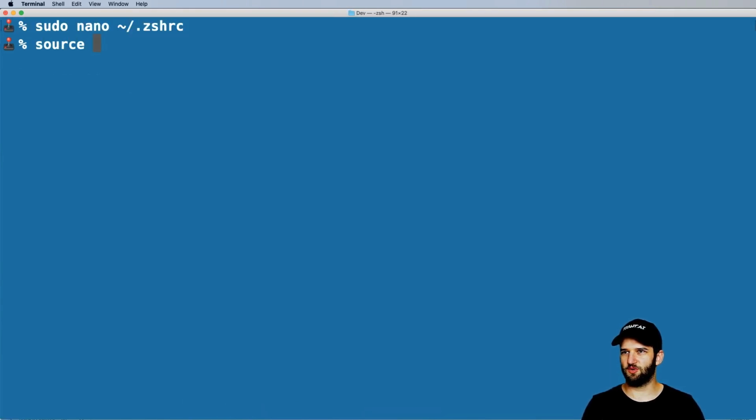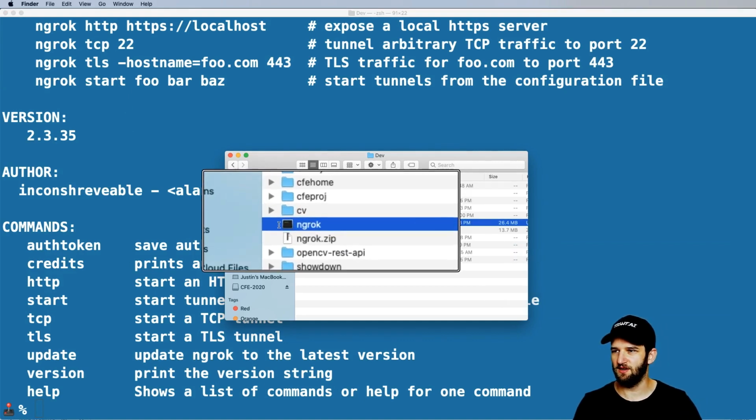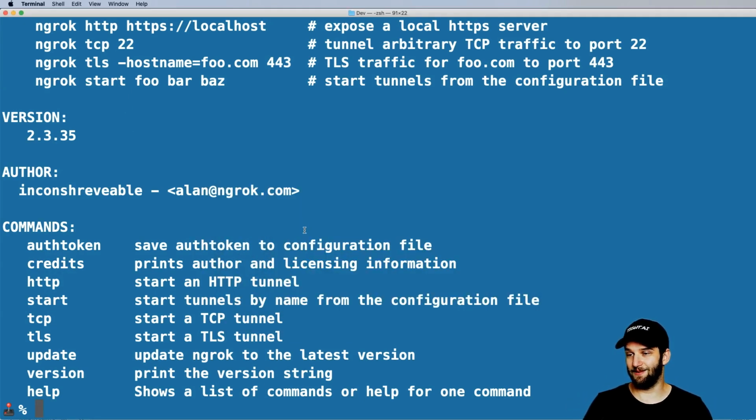And now I can do source. And then now I can run ngrok anywhere on my machine, as long as I don't move that actual configuration, this right here. If I move it, then it's not going to be able to call that.